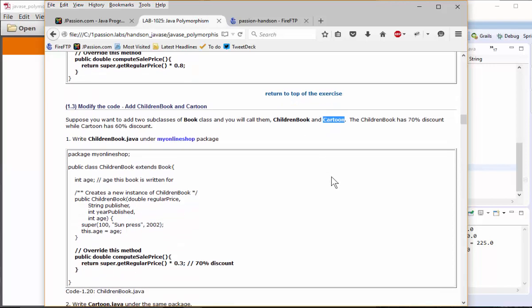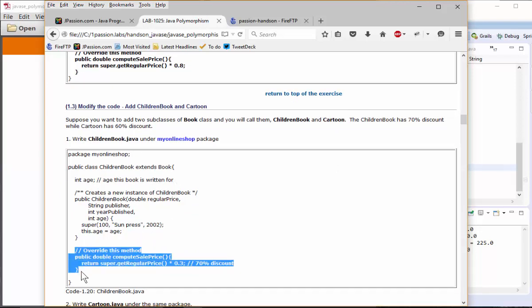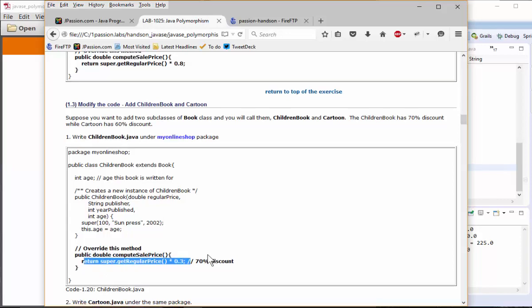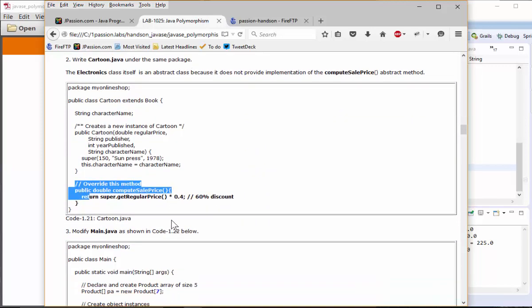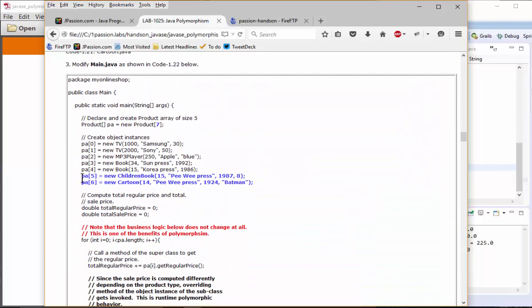So we are going to add child book and cartoon book. We are going to write the child book, so it's going to extend book, and then it's going to override this compute sale price, and this one will have a 70% discount. Cartoon will have a 40% discount. And then we just provide the testing logic, so we also add children's book and cartoon.